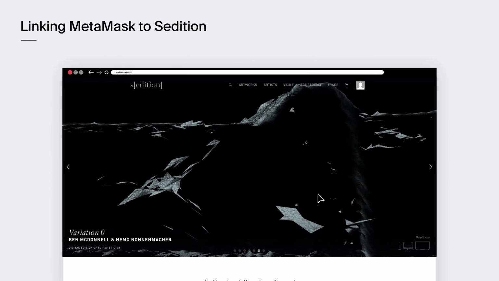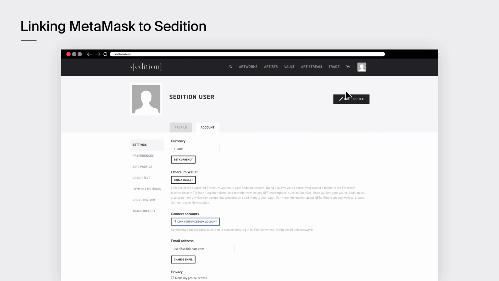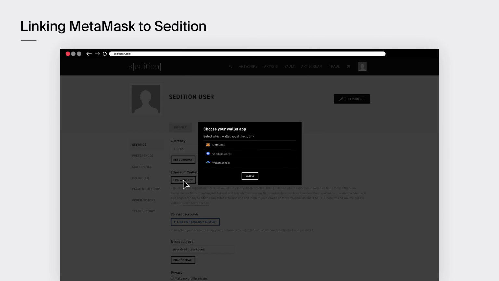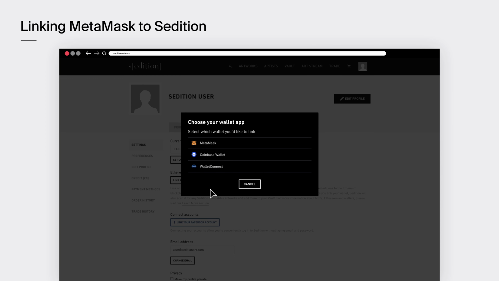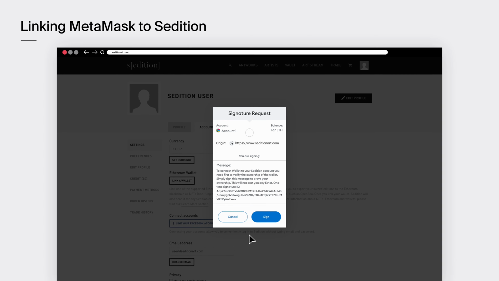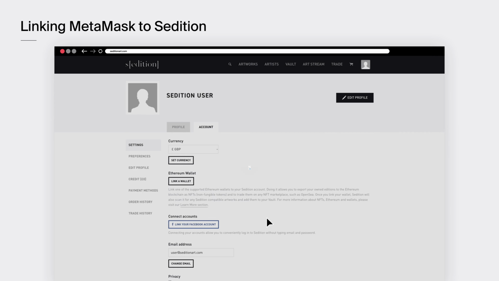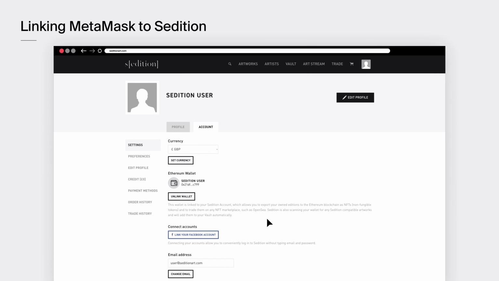Once you've logged into Sedition, head to your account and select the Link a Wallet button in your account settings. From there, you'll have three options: Metamask, Coinbase Wallet, and Wallet Connect. Once you select Metamask, its browser extension will open. It'll ask you to log in if you haven't already. From there, confirm that you do indeed want to connect Metamask, and voila, you're connected. Perfectly good so far, very easy.